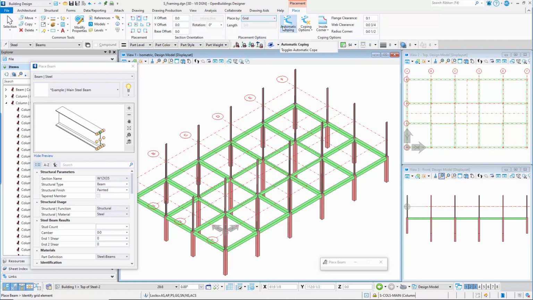We'll also turn on automatic coping and set the coping options to cope to any interfering member. This will cope the beams to the columns. We'll set the inside corner to round and the flange clearance to 1 inch or 25 millimeters. The web clearance to 3/4 inch or 20 millimeters, and the corner radius to 1/2 inch or 12 millimeters.